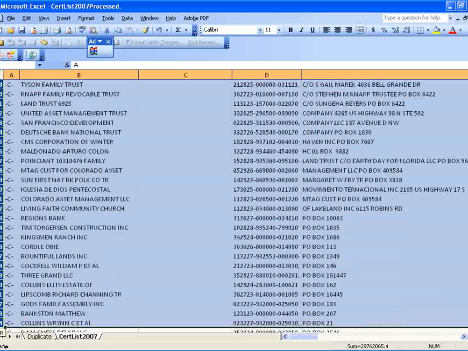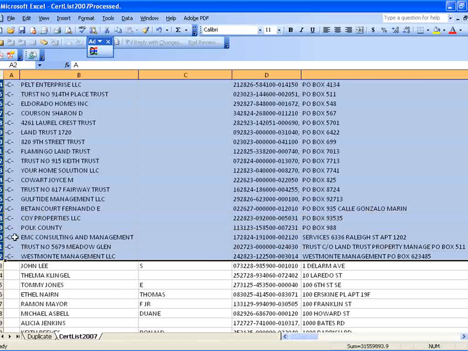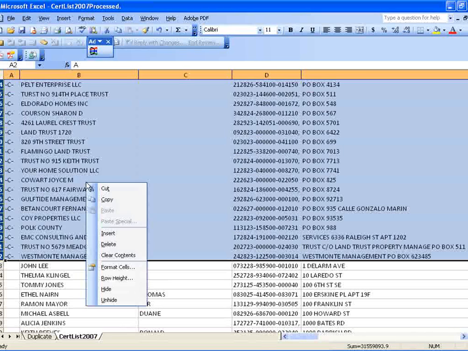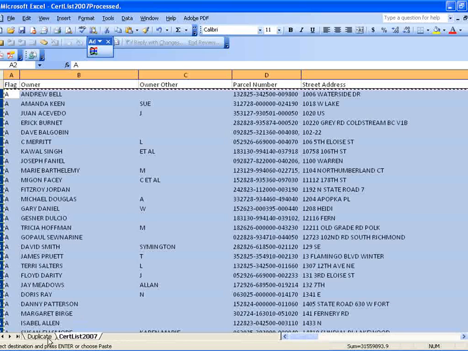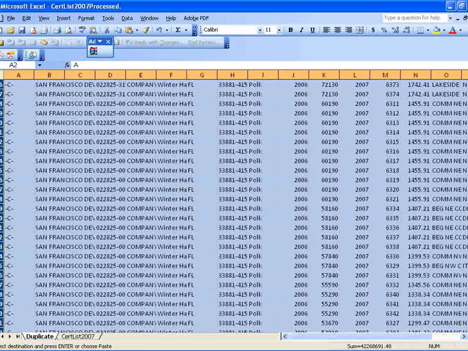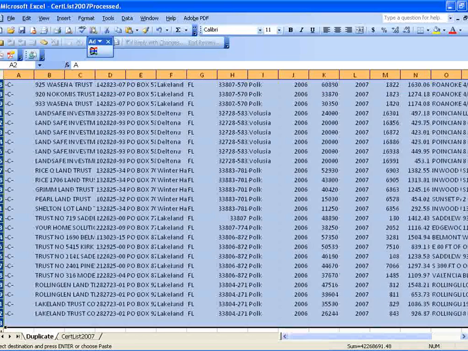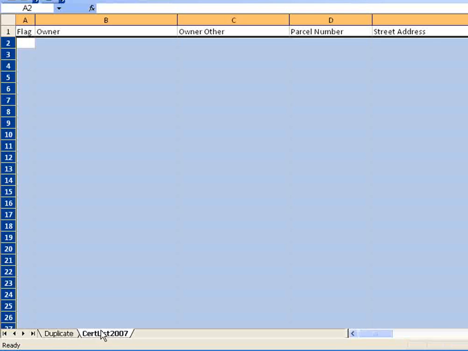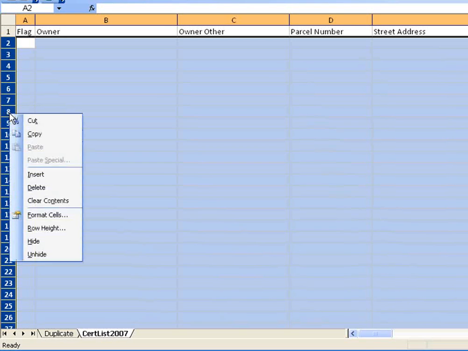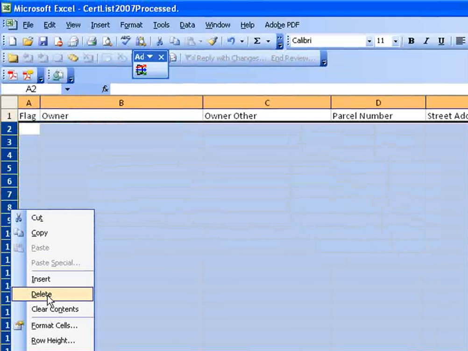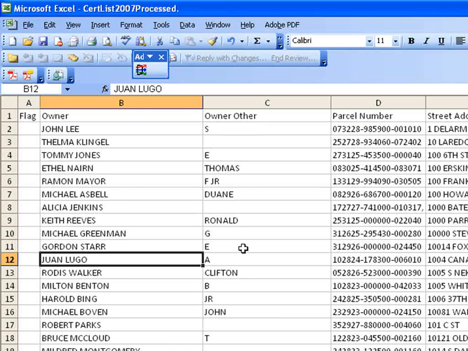Out of all the ones we had, there were 482 that there could be a problem with splitting the address or the name. So let's cut those out and put them on this other duplicate spreadsheet here, and we can work with them later if we choose to. Okay, and we'll delete these blank spaces here. Now everything we have left here should be in perfect shape to work with, to market to.